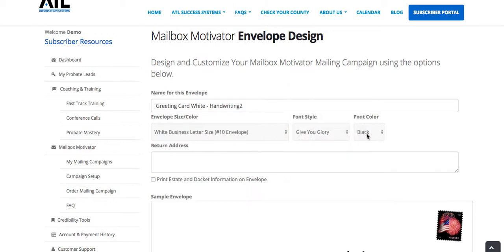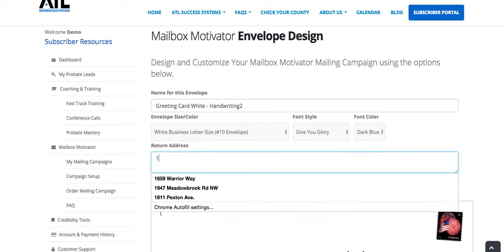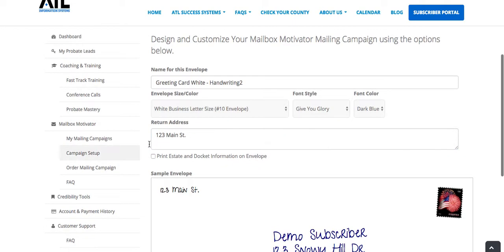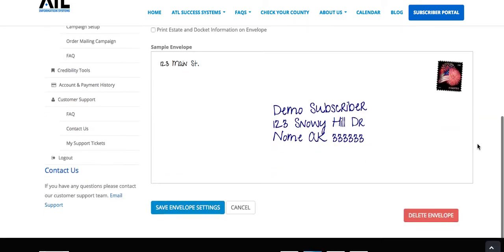You can change the font. You can also change the colors. You can add a return address. I've found that I've had best success without the return. Some other people have found that they have better success with the return. So you can test this and see what's going to work for you. Either way, it's here. You can use it if you would like.